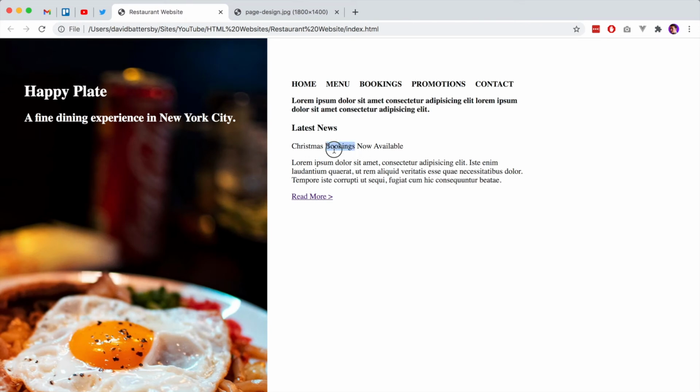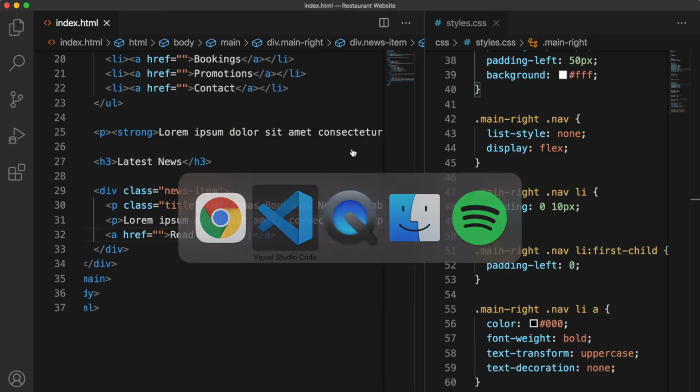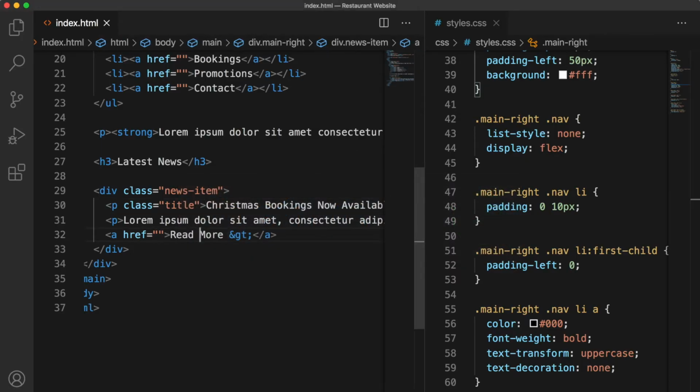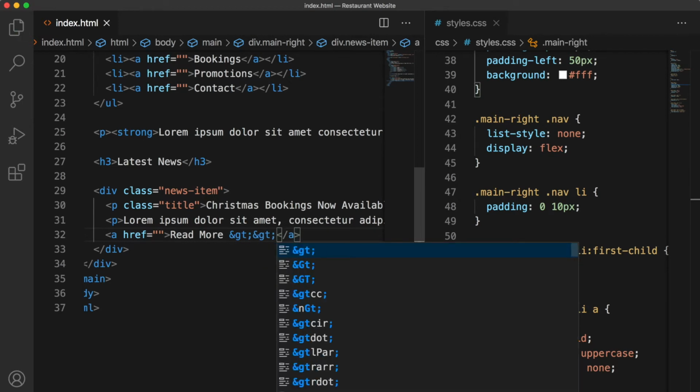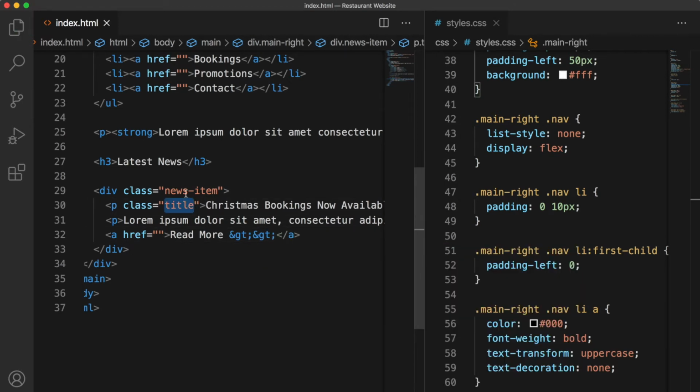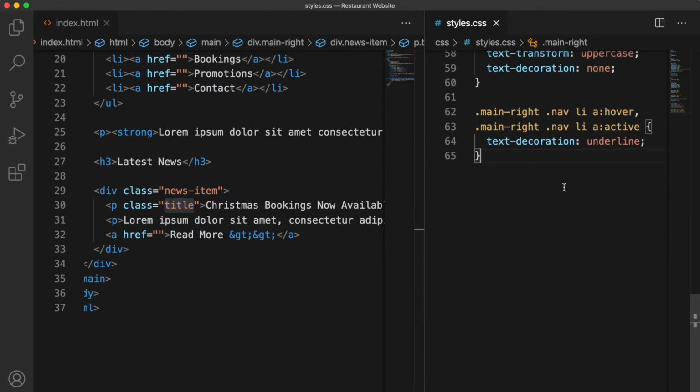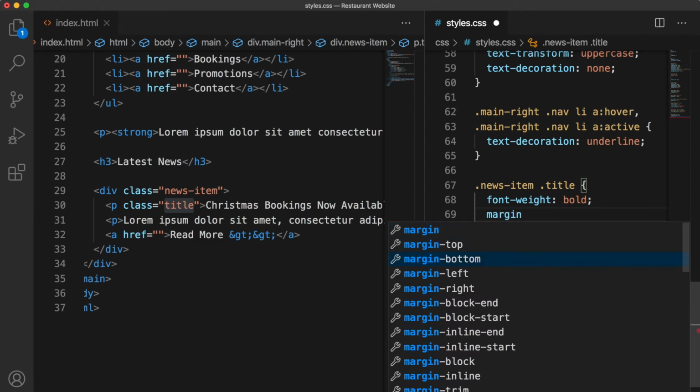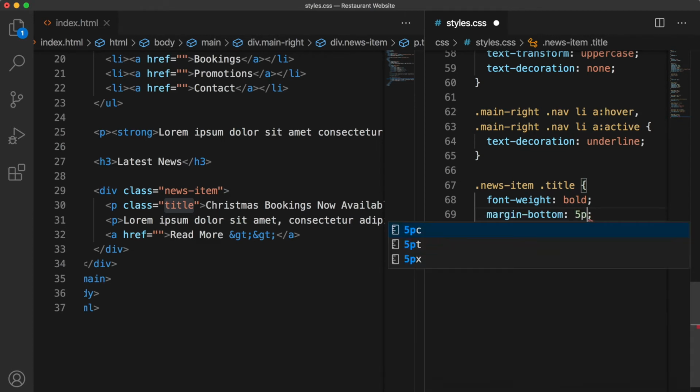I want to make the title bold, but we can do that in the CSS, and we will have two greater than symbols on this read more link. So the greater than symbol is just to make it look like an arrow shape. So let's add some styling for our title. Say font weight bold. And I'll also add a margin bottom.